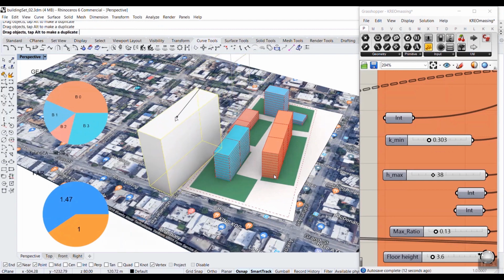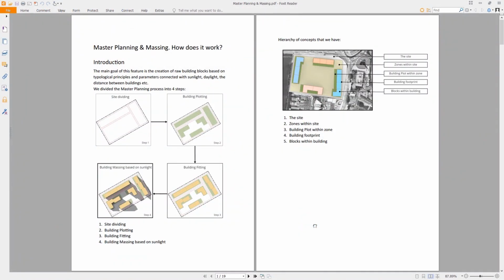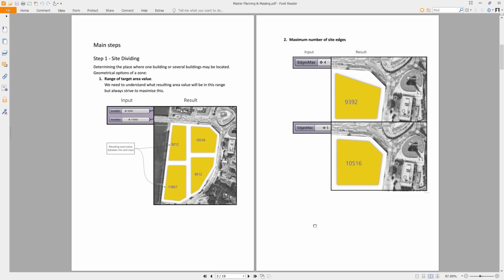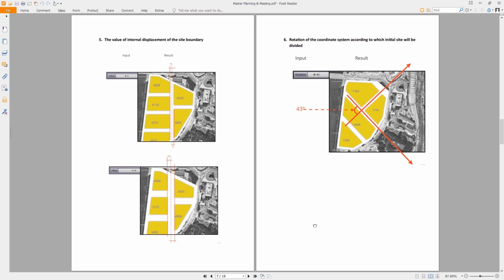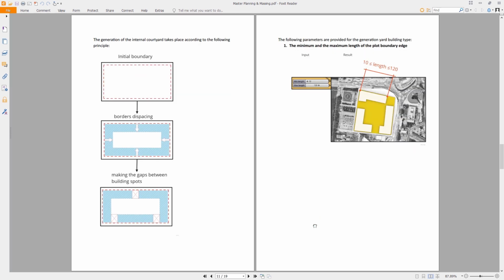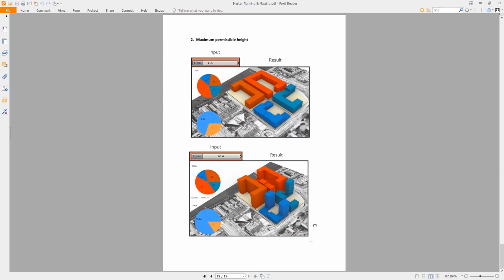So this is about how our master planning feature is working. And I'm going to share with you this PDF document, in which you can easily go through the steps. You can understand how every parameter works in the Kreo Design master plan feature. So you can really go through and easily understand.